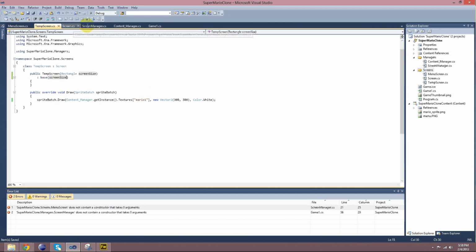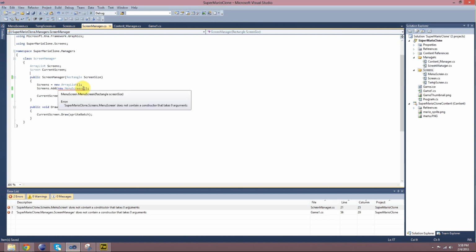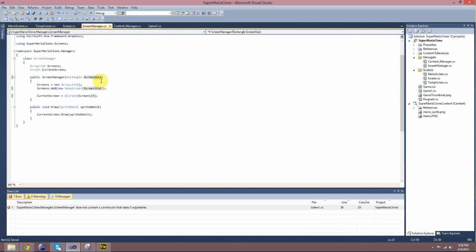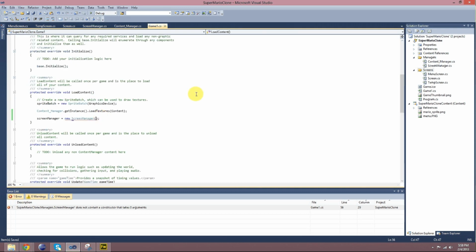Okay, so now the ScreenManager is passing, we have to pass this through there. Now the ScreenManager will pass through the screen size to every screen that's added. Now the last thing we have to do is actually give this the bounds. So we want to do graphicsDevice.viewport.bounds. And now we have access to the screen size inside our screens.